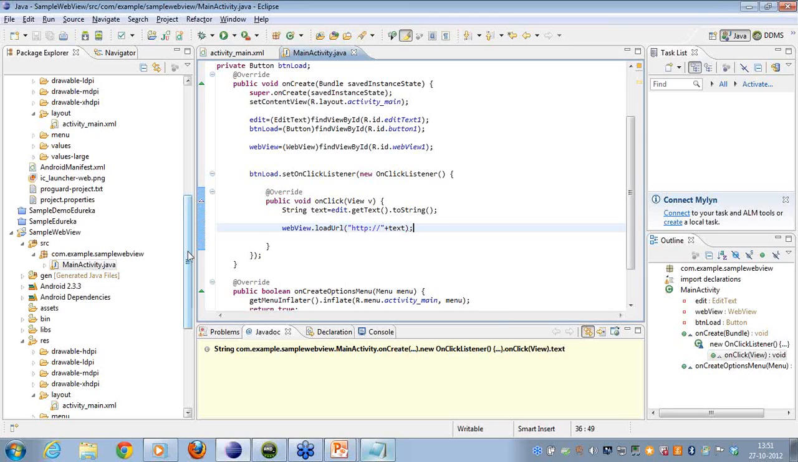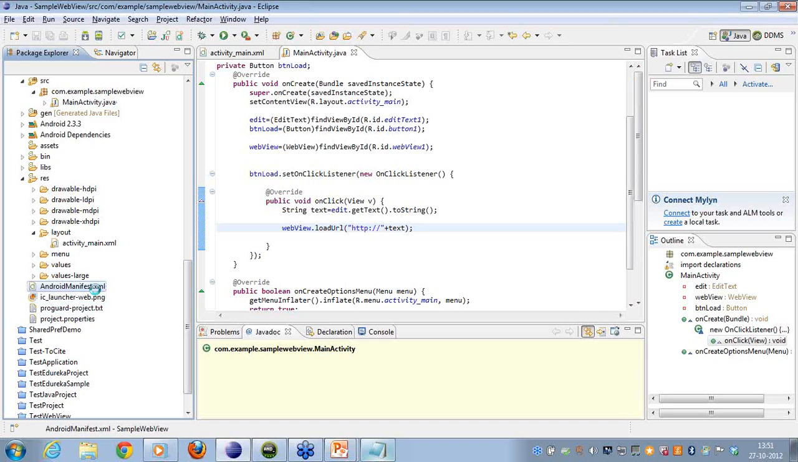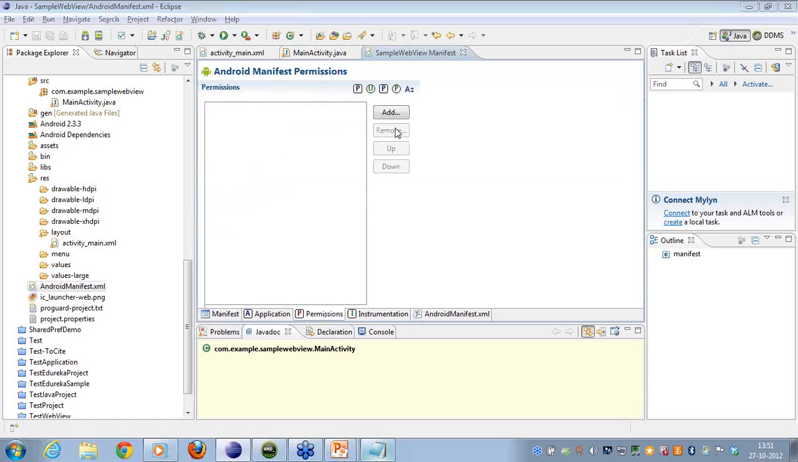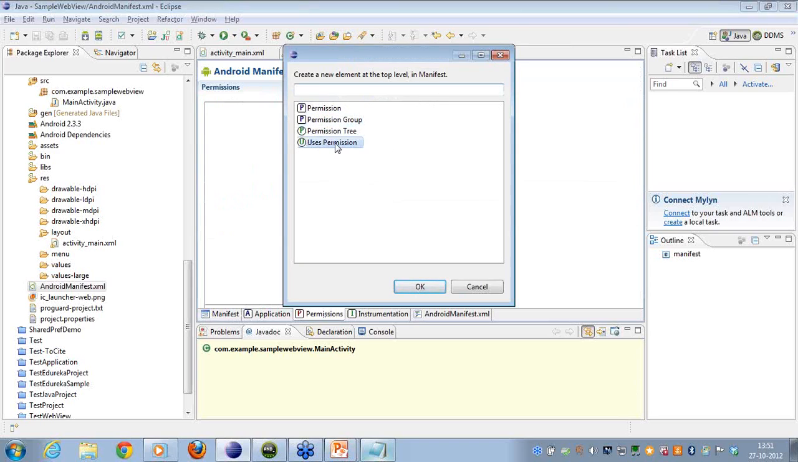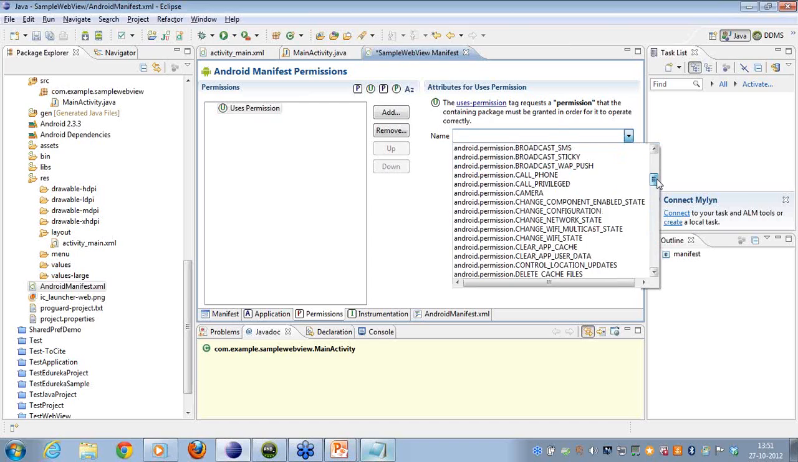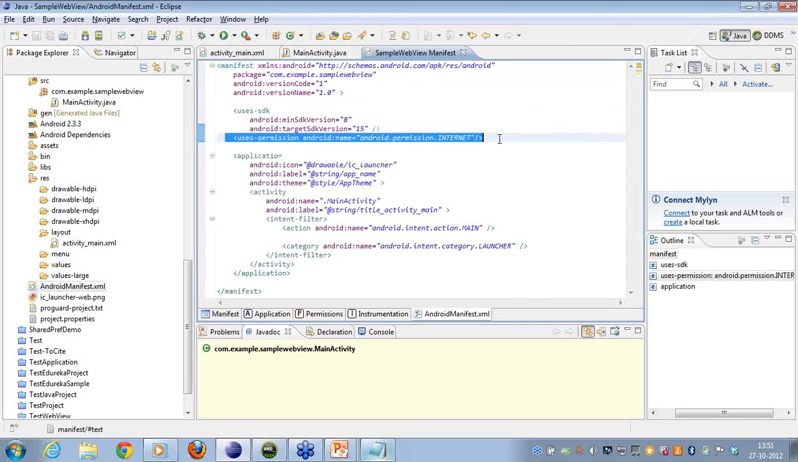As I told you, there is one more requirement whenever we will be using the web view: you have to have the permissions for the internet access. So I go into the manifest here. Under the manifest, I have a permissions tab. I go on to the permissions tab and I go on to add permissions. And I say what kind of permission I want, a uses permission. Here I have to find the internet permission. This is the permission that I have found, and once I click it, I do a control S, and here it gets added onto my XML, which says android permission dot internet.